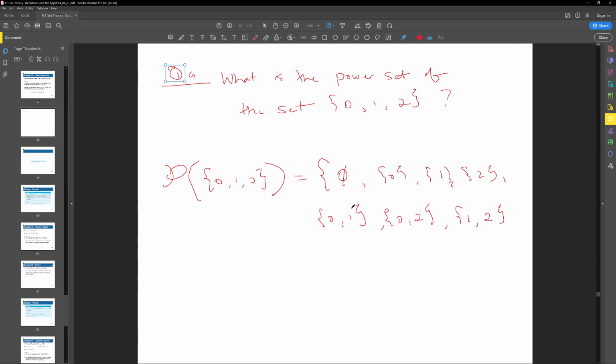And we have any possible combinations again? No, except the set itself. So {0, 1, 2}. Right? So this is the power set of this.